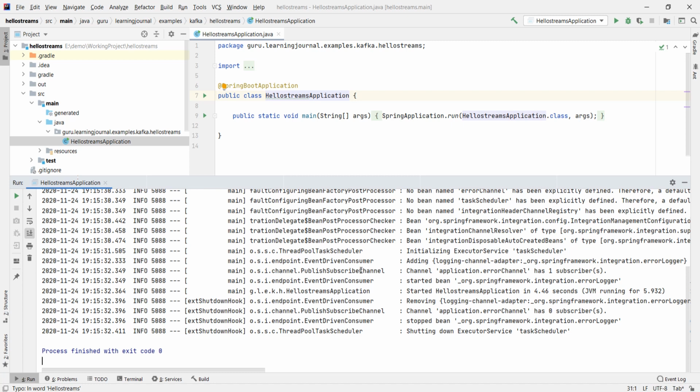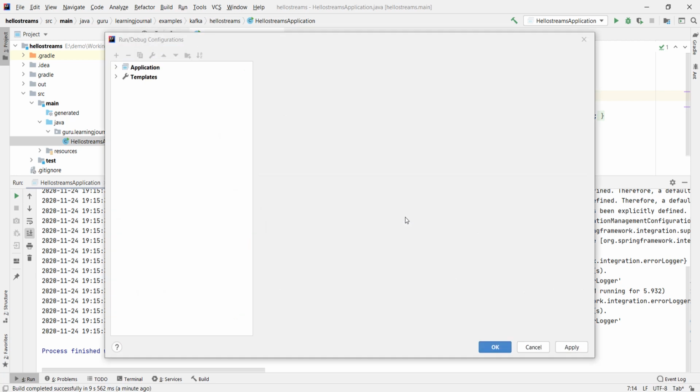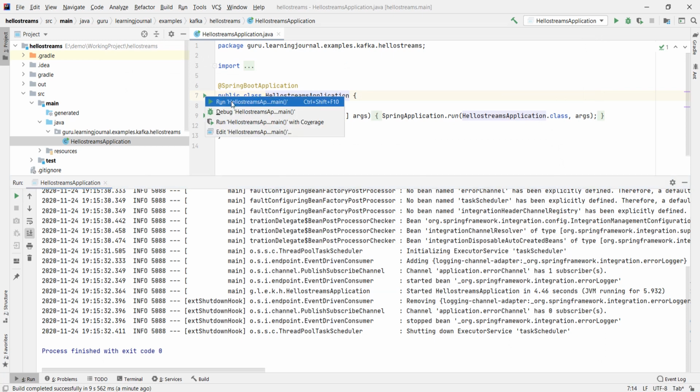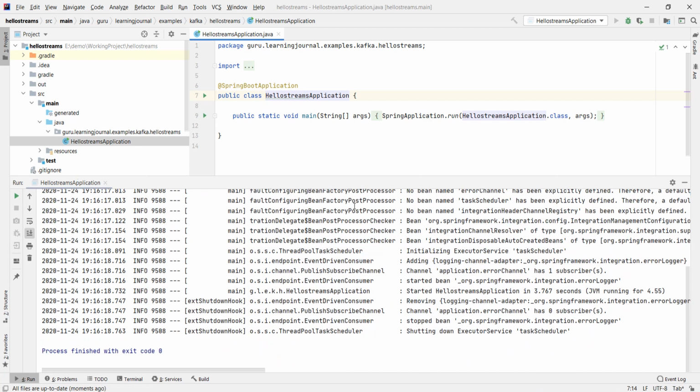If you see an error, go to Run menu and click the Edit Configurations. You will see the Shorten Command Line option. Change it to jar manifest and save the run configurations. Come back and try running it once again. If your project runs without showing any errors, you are done setting up your starter project template. Great! So you are now ready with your starter project template.